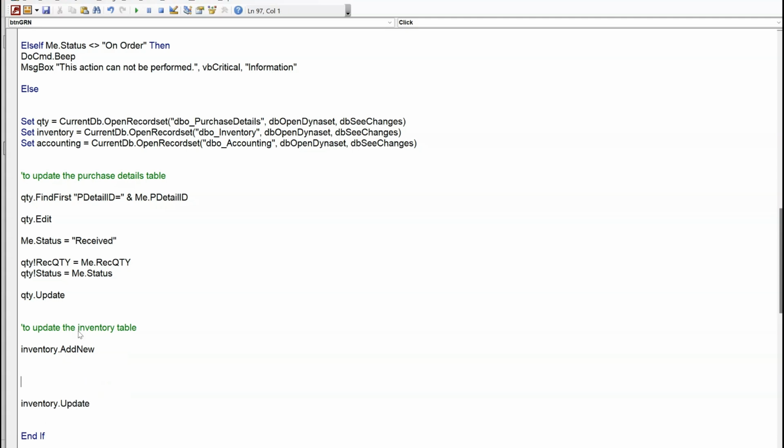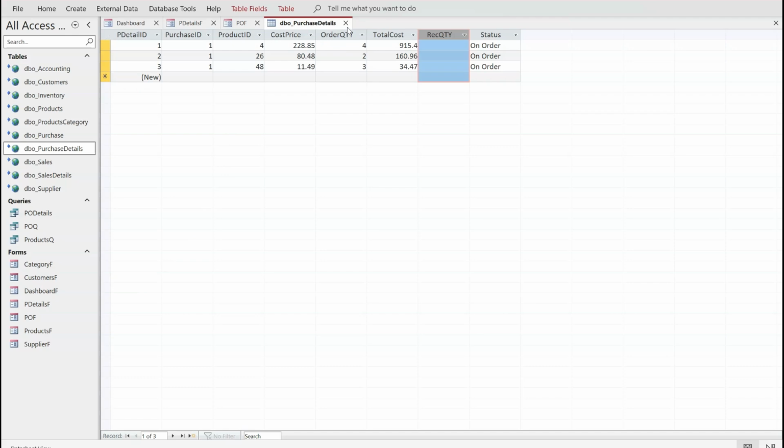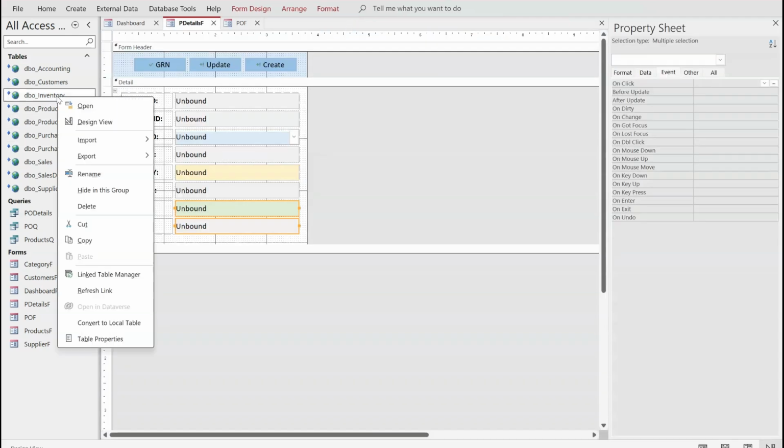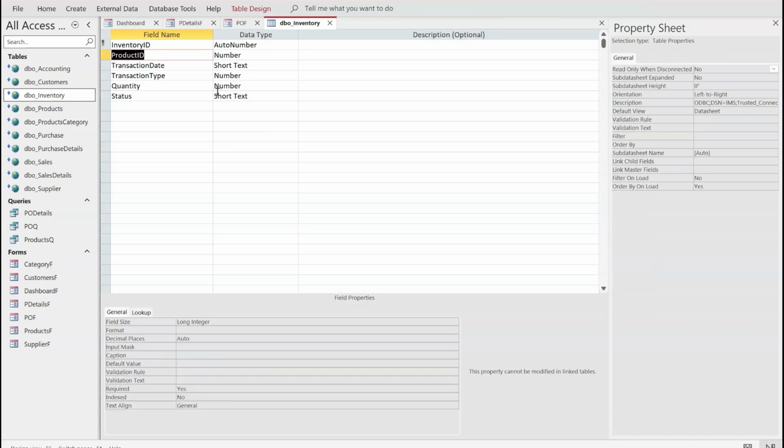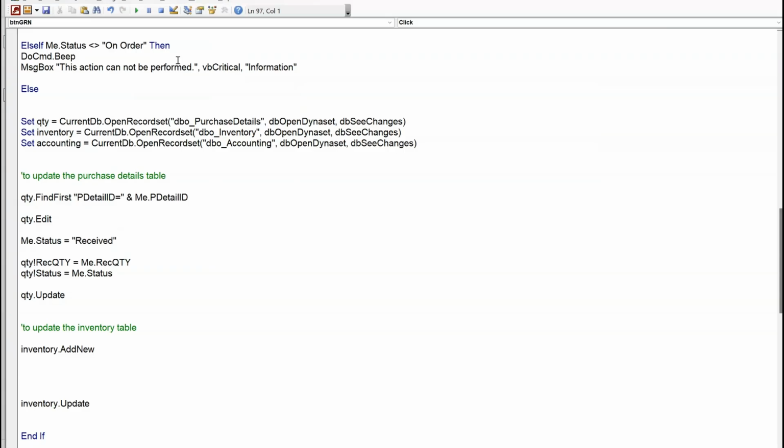Okay. Now what do we want to add? Let's open the inventory table, and I'm going to open that in the design view. Now, in here, we want to update the product ID, transaction date, transaction type, quantity, and status. So let's go ahead and do that one by one. And we'll say inventory exclamation mark product ID equals me dot product ID dot column 0.